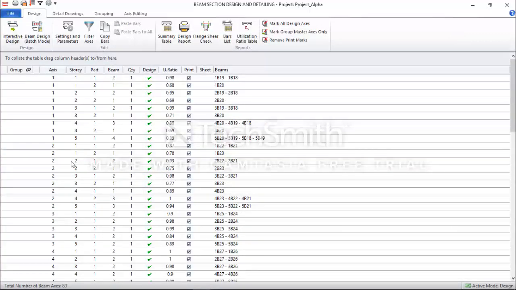Now we have come to the end of this video tutorial session. In my next tutorial session, I will show you the output of Orion beam detailing on AutoCAD.